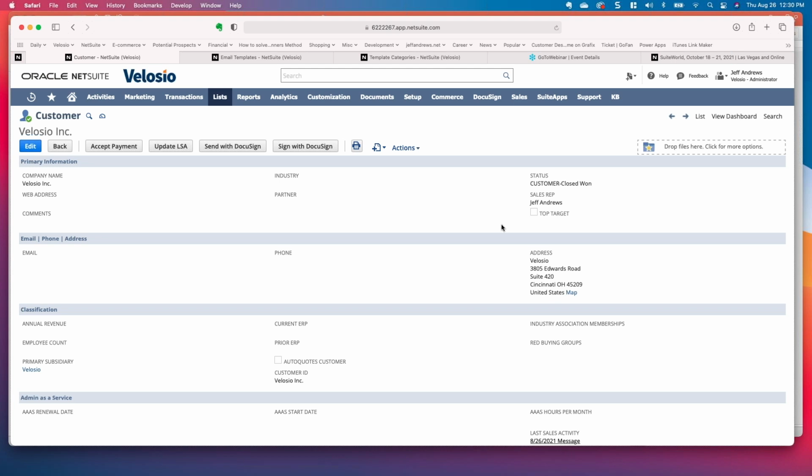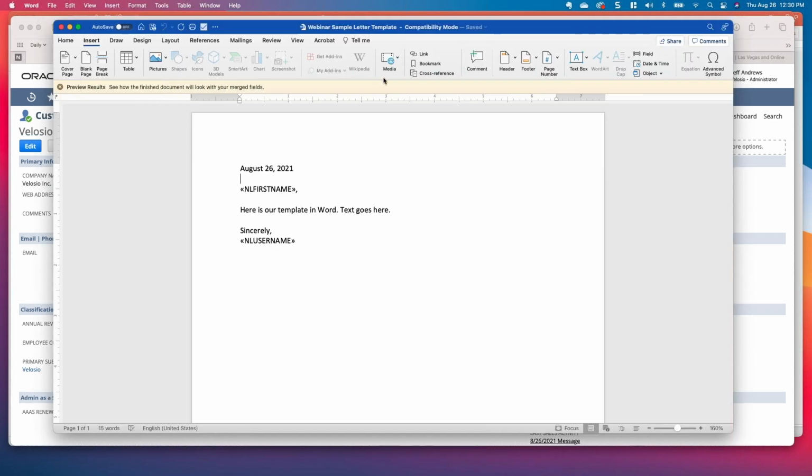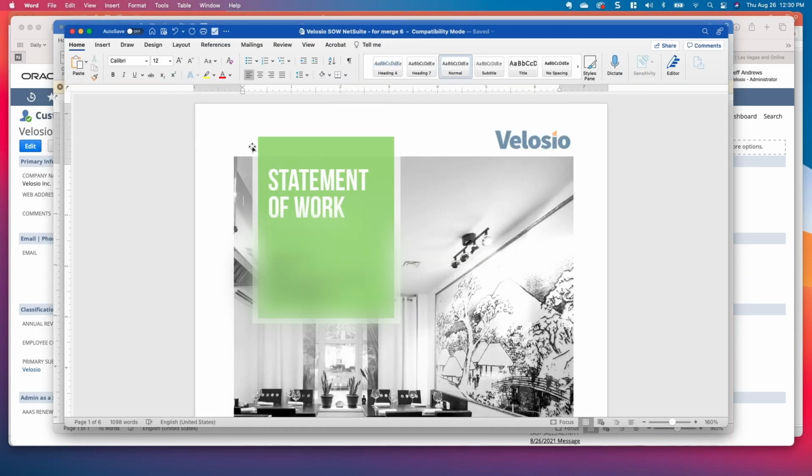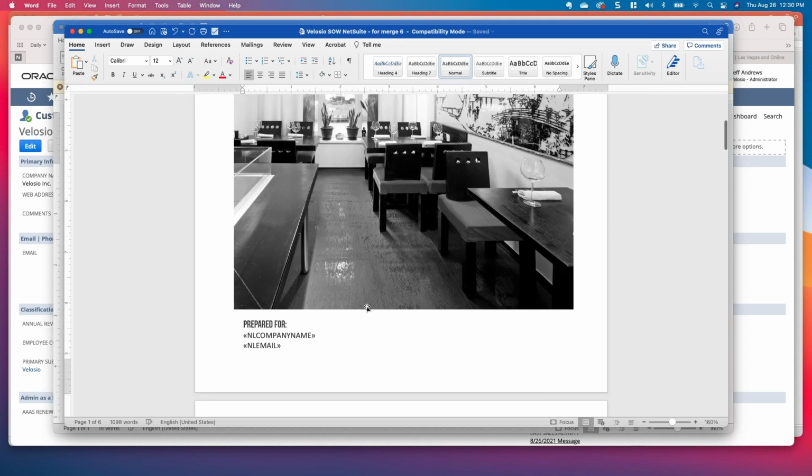All right, I'm going to open up a little bit more complex version of a template. And so let me pop back over to Word here. And I've got one open here, which is our statement of work at Velosio for NetSuite projects. And you'll see here I've got a Word document. It's about 6 pages. I even have an image for the header page or the opening page.